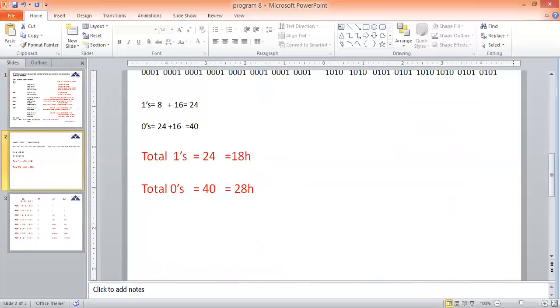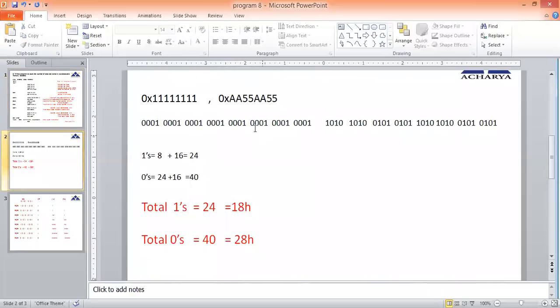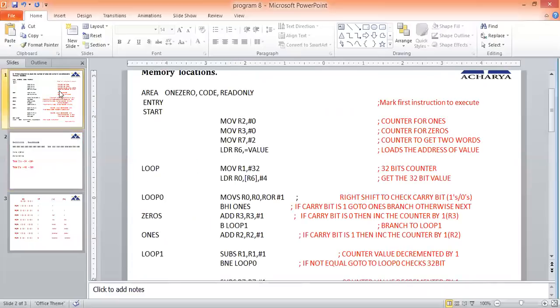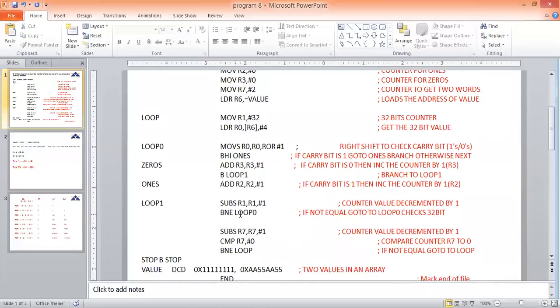This is the second number, and we are going to repeat the same thing for this particular number. Once 32 rotations are over, it comes back. Now again you're going to subtract R7. R7 is what now? 1. 1 minus 1 is 0. So compare R7 with #0. Is it equal? It is equal. So this condition fails, means it will not go back once again, and there the execution stops.